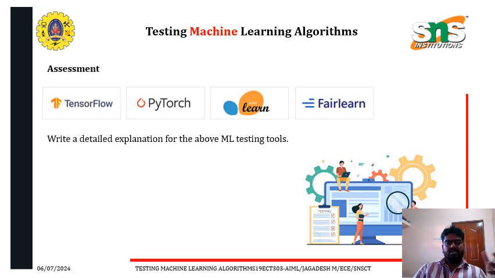Then let's see the assessment. Write a detailed explanation of ML testing tools like TensorFlow, PyTorch, scikit-learn, and Fairlearn. These are only some popular machine learning testing tools, right? Search on the internet, find the appropriate content for these tools, and explain it.